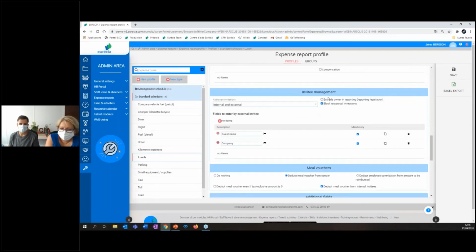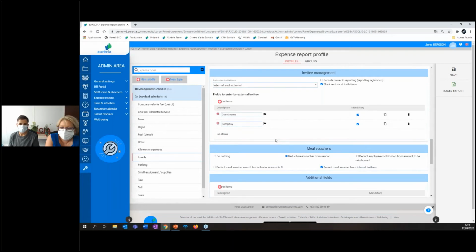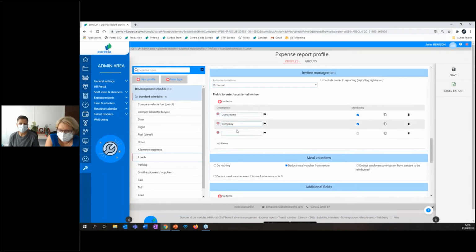Invitee management. This is to allow invitee management into your expenses. So here we have set up internal or external invitee. I can also choose only internal or only external. When I click on internal or external or both, I can also add some additional field and say I want to know the guest name and the company or something else. For example, if I add here, I want to know something else. And if it's mandatory, I configure it this way and say this information is mandatory.